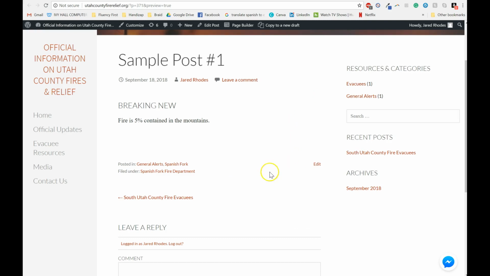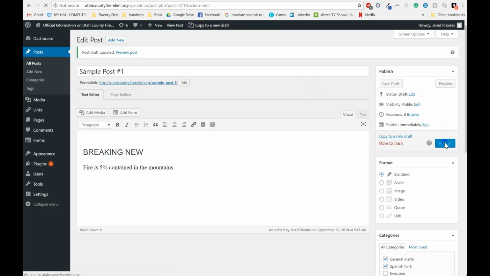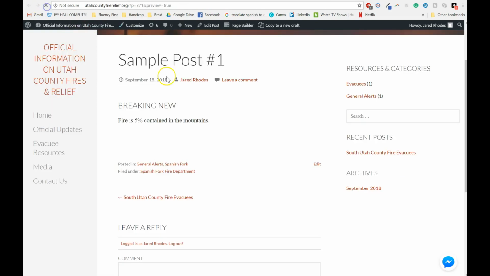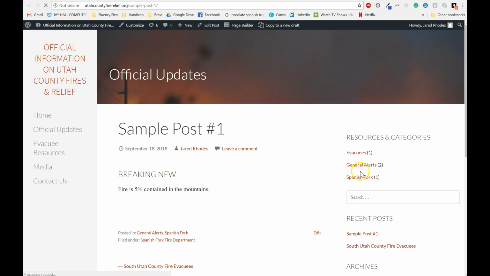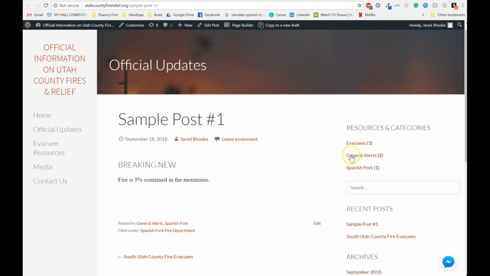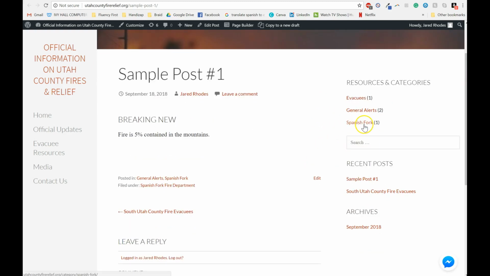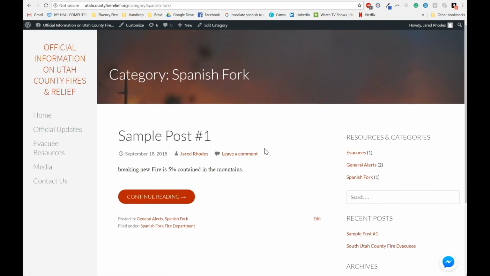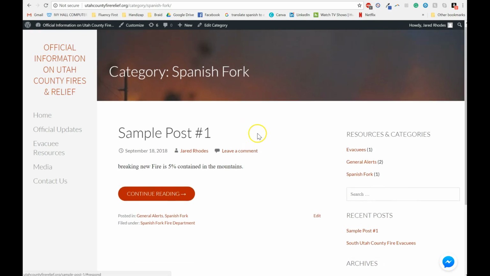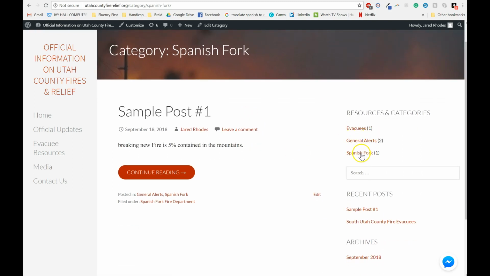And then over here, well, it won't show up yet because we haven't published it. So let's publish it, and then let's take a look. Let's refresh. It should show up over here now that we have a new category that didn't show up before, and it's Spanish Fork. So now they can click on Spanish Fork and only see the posts from Spanish Fork. See how it says category Spanish Fork? So right now there's only one post in Spanish Fork, but we can see that.